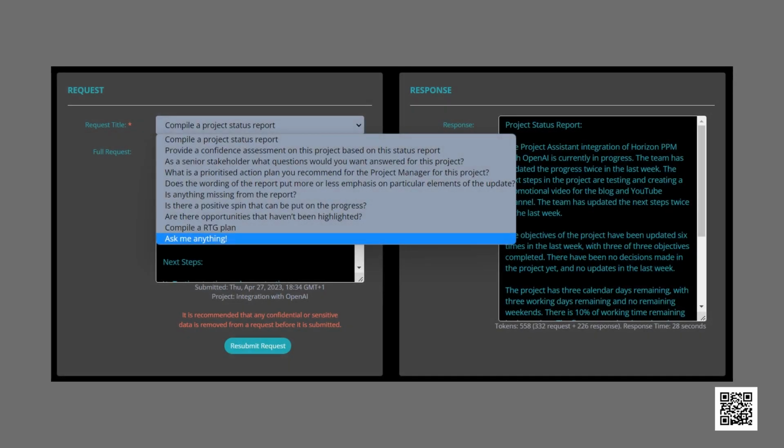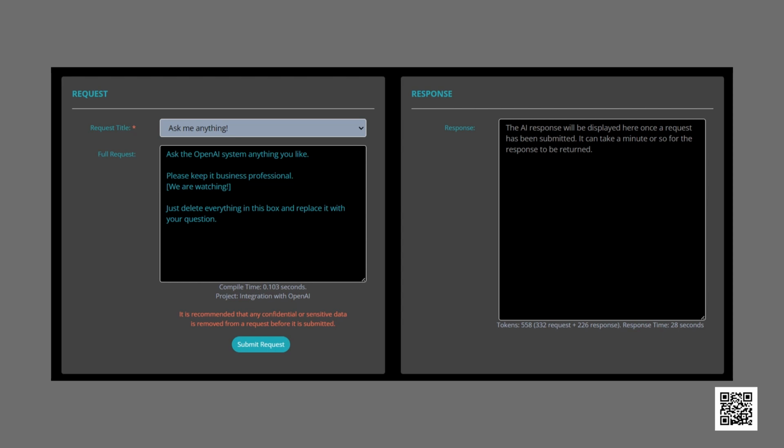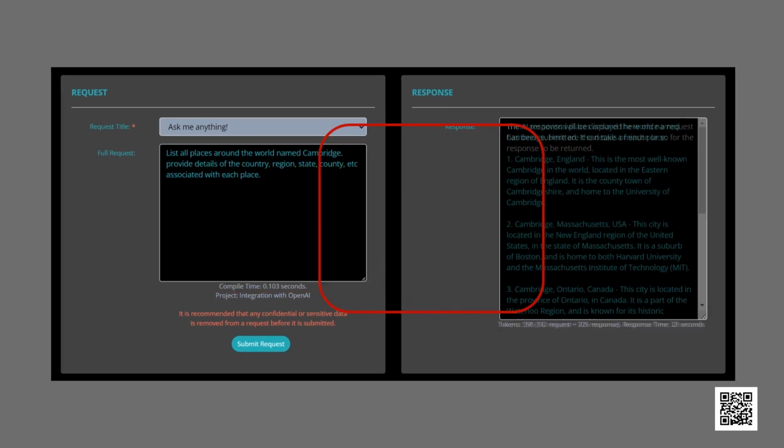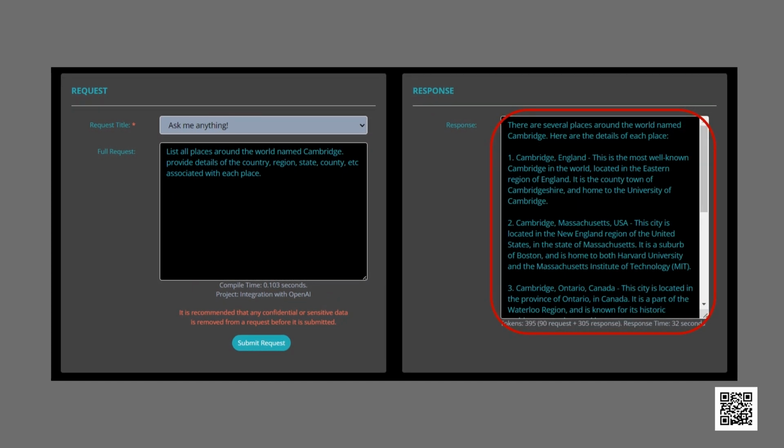We've set up the Project Assistant with a set of questions that we think will be useful to project teams, but in case we've missed something, we also have an Ask Me Anything option. Once you've selected this option, just delete the placeholder text and replace it with any question you'd like to ask OpenAI. As before, this is an accessible panel, so you can select the text and copy it for use elsewhere.